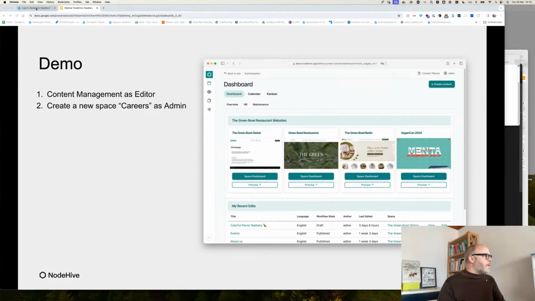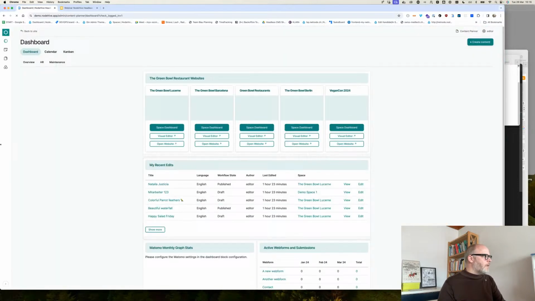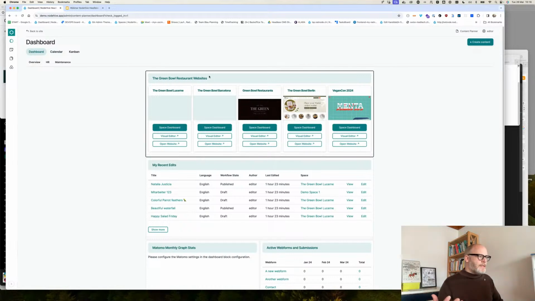For that, I go to our demo instance. So this is demo.nodehive.app. And now I'm able to log in here. When I logged in, I see the dashboard. So I'm now on the dashboard, and I already see the Green Bowl restaurant websites. So our demo instance is a restaurant chain.